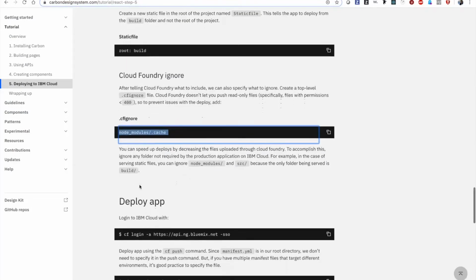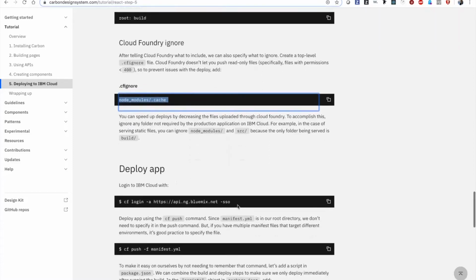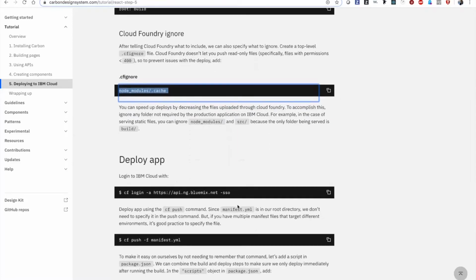You can speed up deploys by decreasing the files uploaded through Cloud Foundry. To accomplish this, ignore any folder not required by the production application on IBM Cloud. For example, in this case of serving static files, you can ignore node modules and source because the only folder being served is the build. Cool. Okay. Next, we're going to deploy our app.